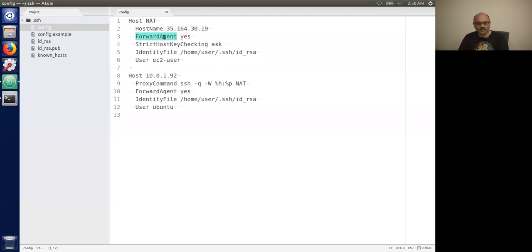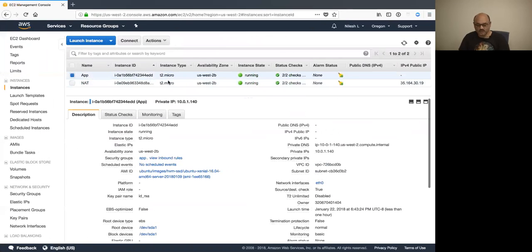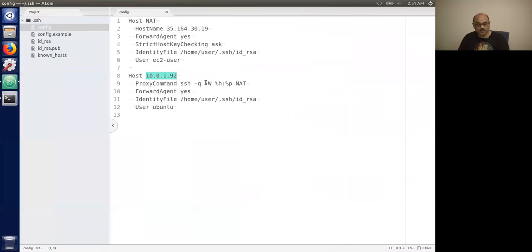And I'm going to forward my agents. I'll keep my identity file local to me, the private key. I know that this box that I have here in Amazon is an Amazon Linux, so the username is ec2-user. The box inside in the private area has a private IP, which is not this number. So let's go find out what that number is. We'll go to the application box that we have, and the private IP is this number. We'll copy it and bring it back to this location, and this is not 192, but 140. So let's paste it and save.